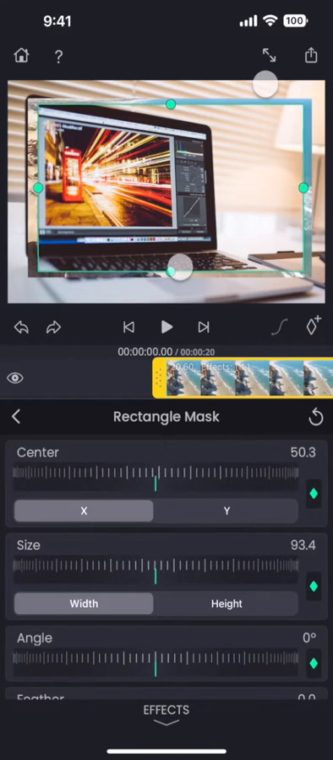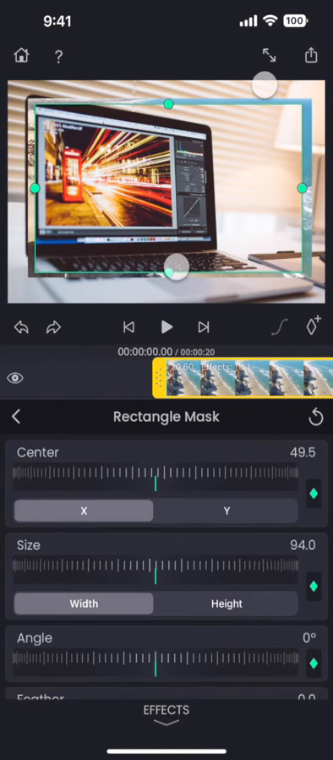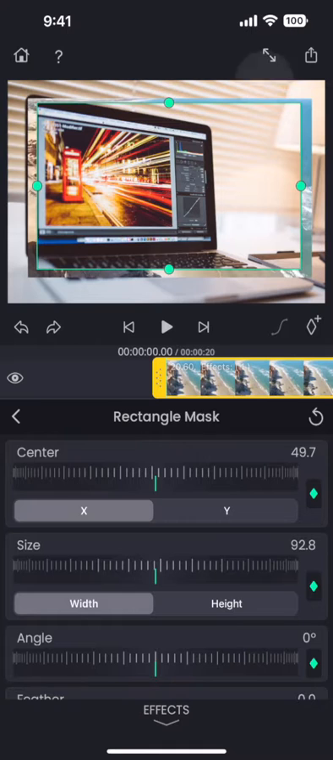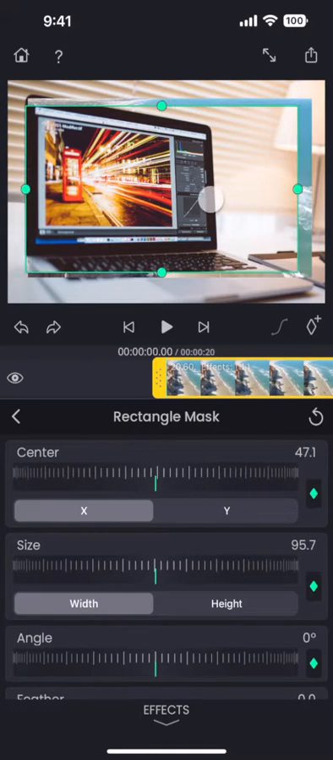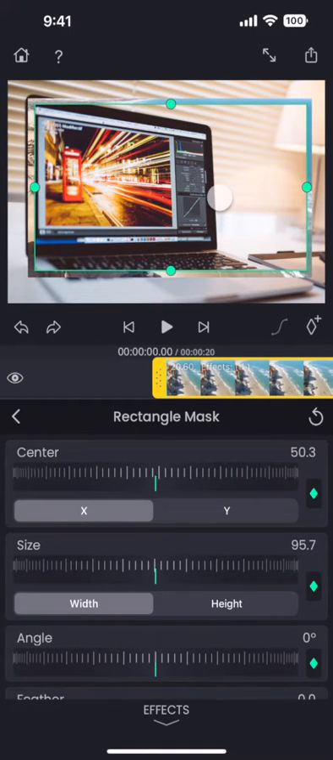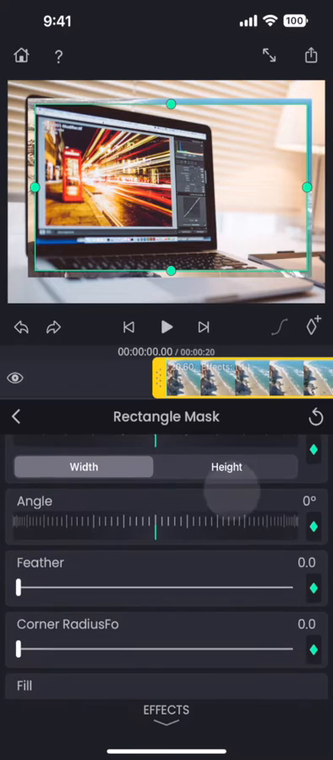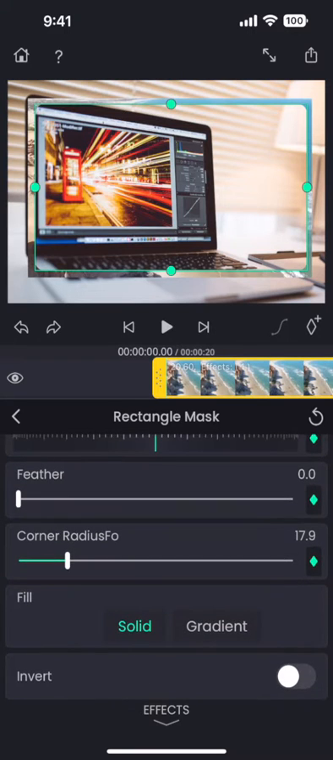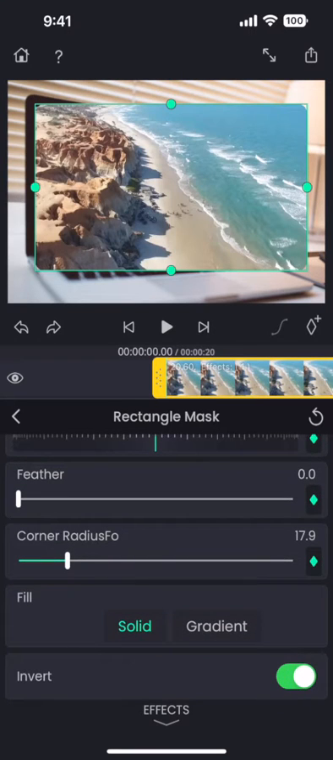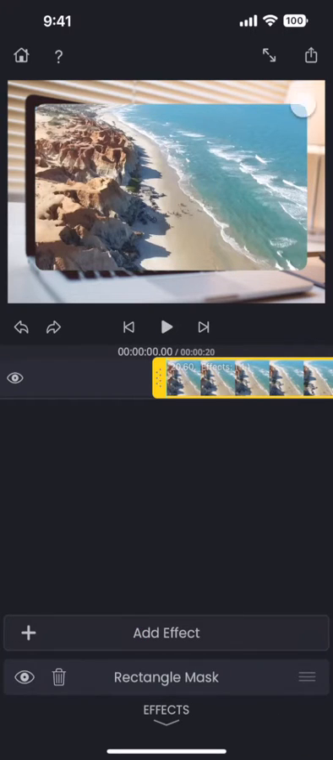First, make the mask fit inside the video layer, just leaving a small boundary. And then, increase the corner radius, which is 0 initially. And finally, invert the mask, so that the inside of the rectangle is visible, but the outside becomes transparent. Okay, now we have these nice and rounded corners for the video layer.